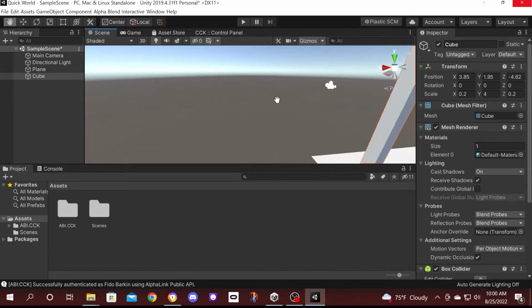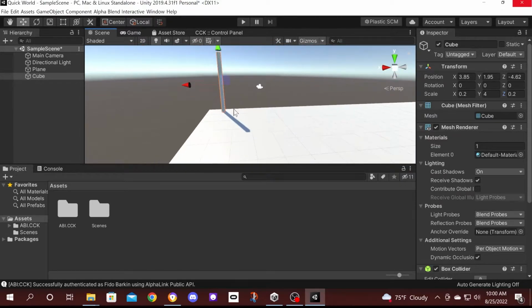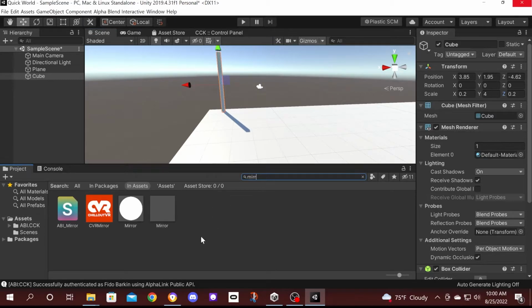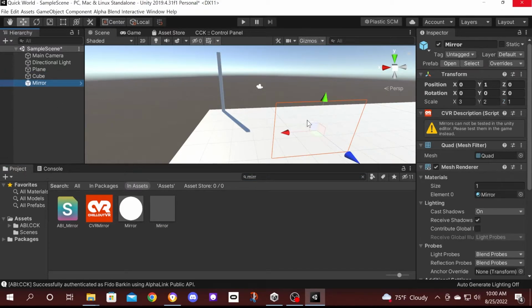Okay, now we need a mirror, because like I said, we're going to put a mirror in this world. Go to your search bar here in your project, search mirror. Okay, you've got this mirror here and this mirror here. You want this one here without the white thing. Just drag it over here in the hierarchy. There it is. Boom, there's your mirror.